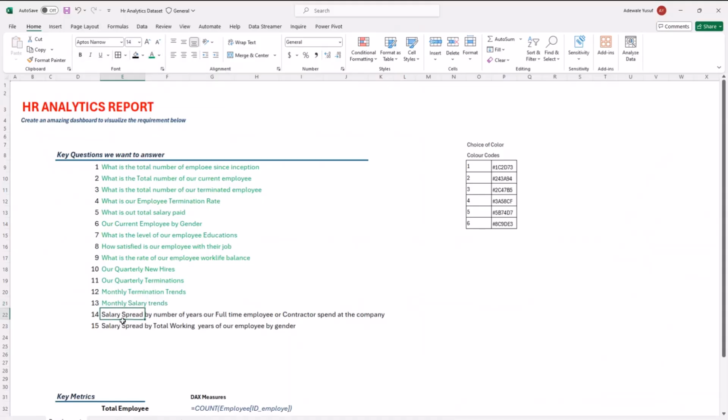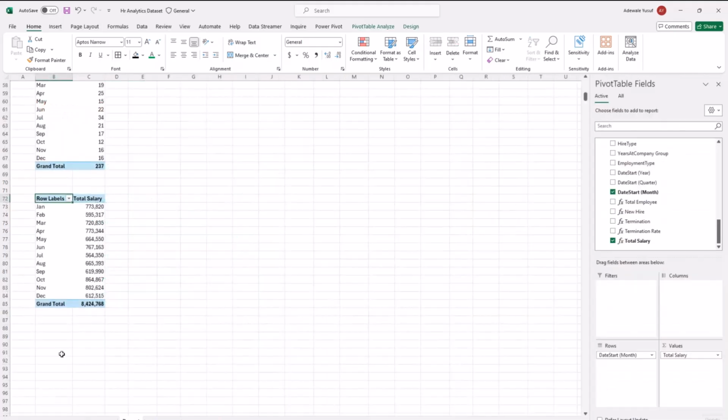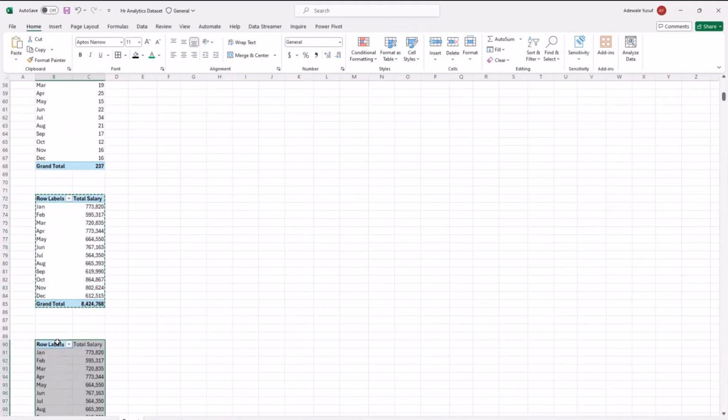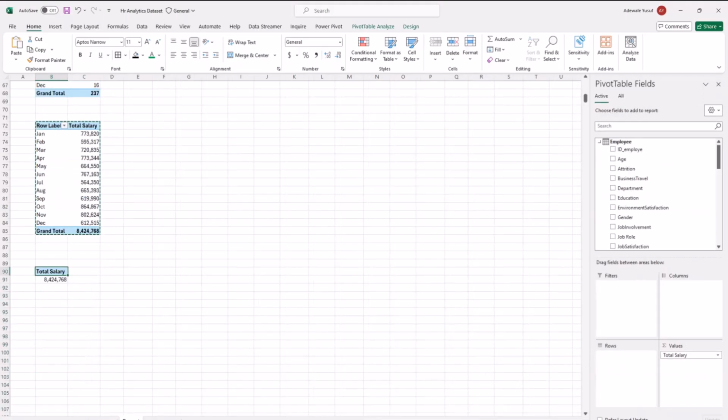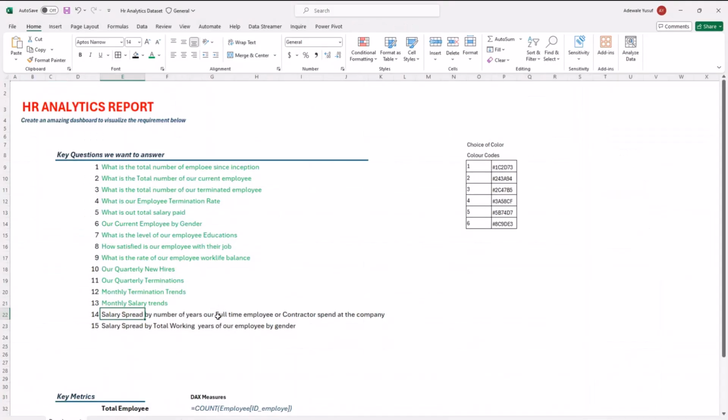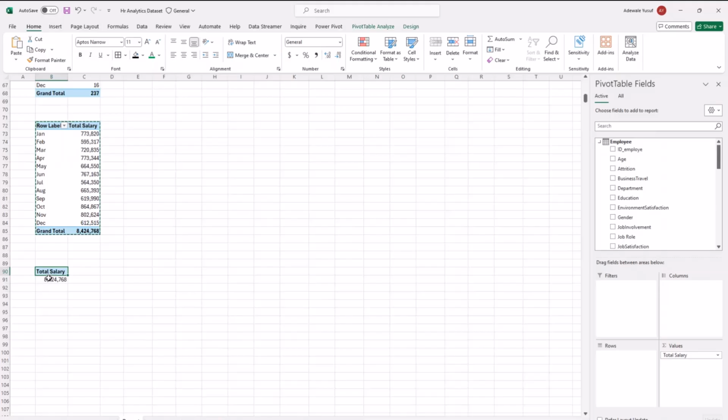Now, the next one is salary spread by number of years our full-time employee or current contractor spend at the company. Okay, so in our data set, let me copy this as well and use it for my new report. We are talking about employee total salary. So that's fine. I'll remove month. Now we are talking about the salary spread of number of years our full-time employee and contractor spend at the company. So what can give us the full-time and contractor?